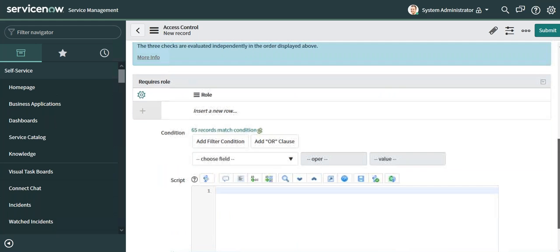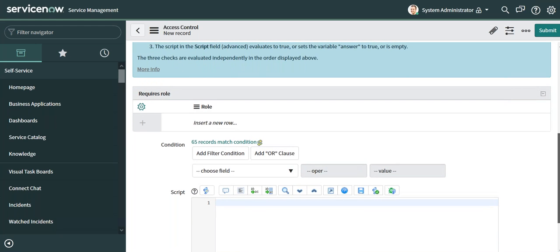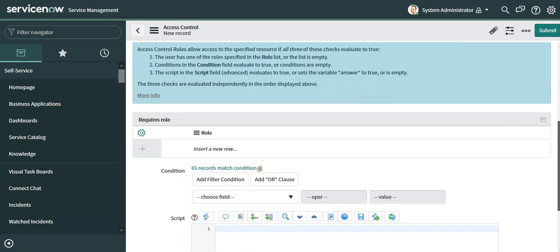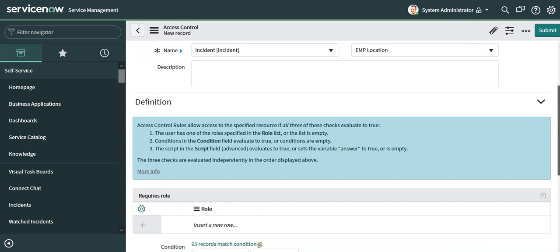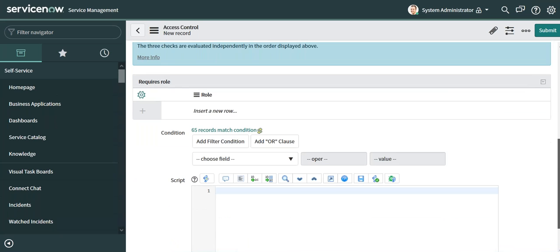So it means something is given in role, something is given in condition, and something is given in the script. That user must satisfy all the three fields, then only he can access the particular field, or he can write on that particular field. Now if the condition is not given as true, and if the script is not given, that means it evaluates to true. So this is basically a three strike rule.